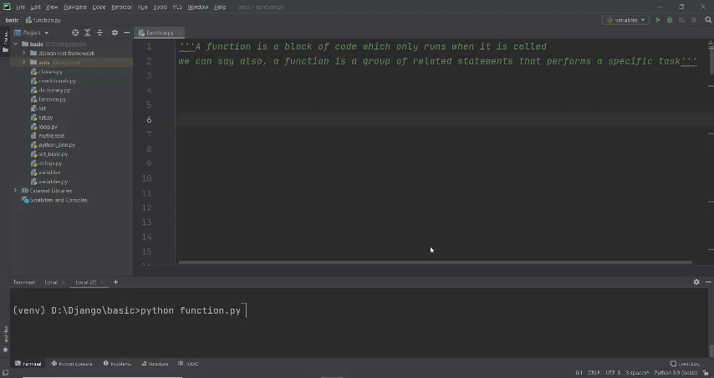It's time to talk about Python functions. A function is a block of code which only runs when it's called. We can also say a function is a group of related statements that perform a specific task. In Python, we don't use curly brackets like other languages. We use indentation with tab or space.